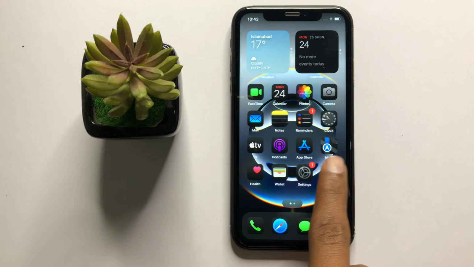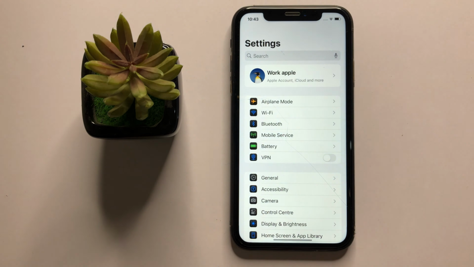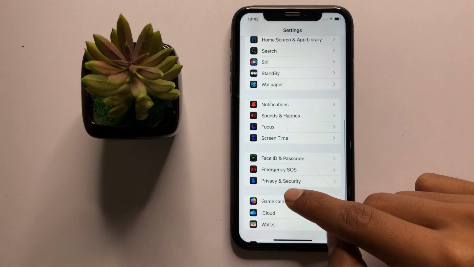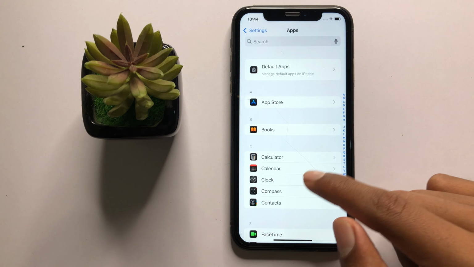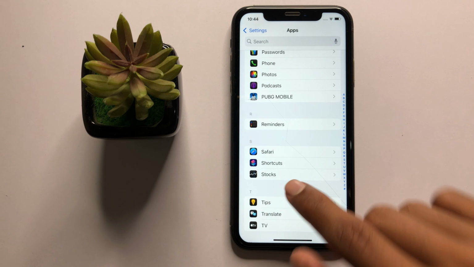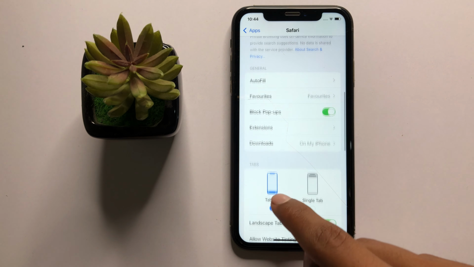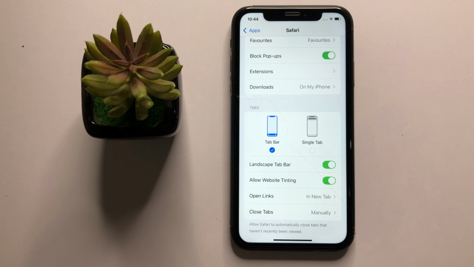First of all, open settings. In settings, scroll down and then click on apps and then scroll down and click on Safari. Now scroll down, in tabs section you can see the option allow website tinting.